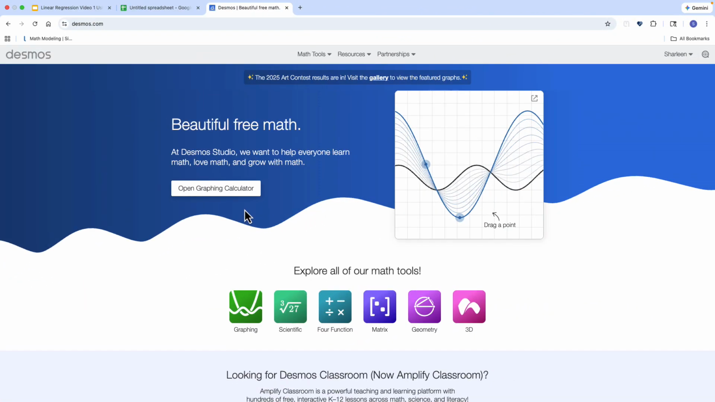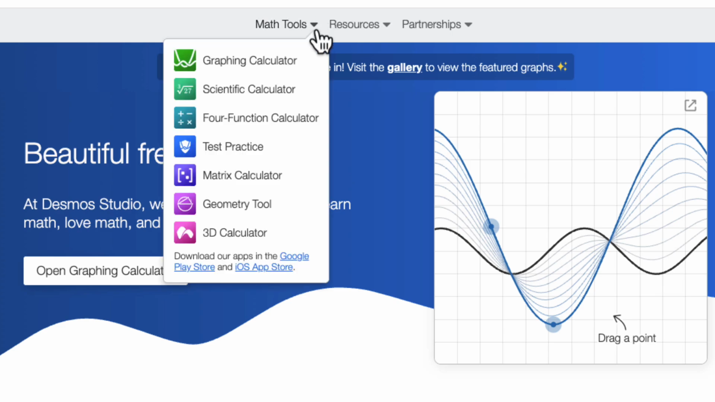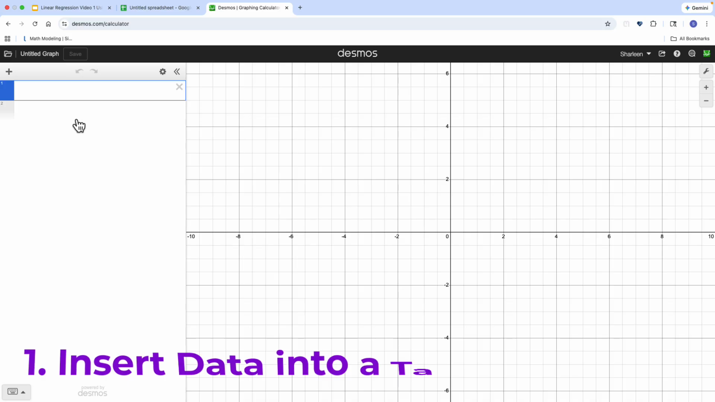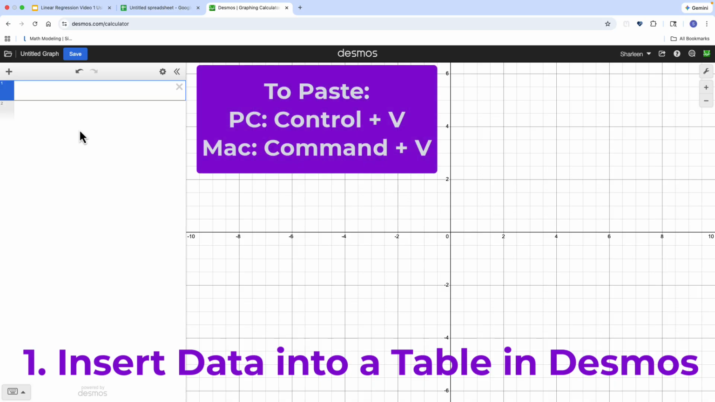Go over to desmos.com and click on the button to open the graphing calculator, or from the Math Tools menu, select Graphing Calculator. Our first step is to insert the data into a table. There are two ways you could do this. You can go over to the left-hand side, click on the plus button to add an item, and select Table. You could then insert the data manually into the table. If you've copied your data from a table, you can paste it into the cell on the left-hand side by using Control-V or Command-V.